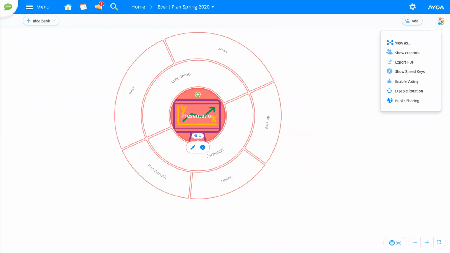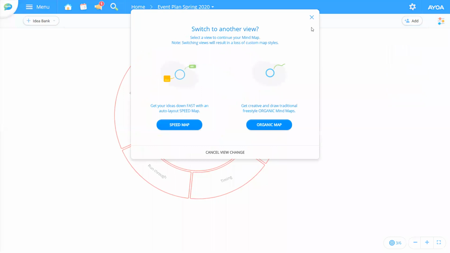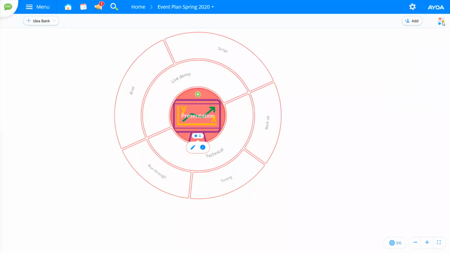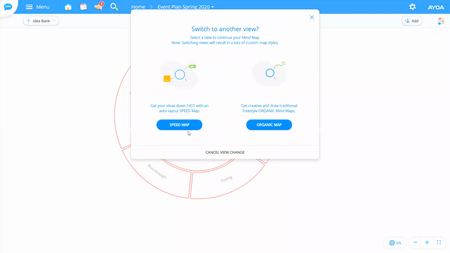And if at any point you want to switch from a radial view to a different type of mind map, again, simply go up here to the settings, click View As, and you'll have that option to switch to the speed map view or the organic view.